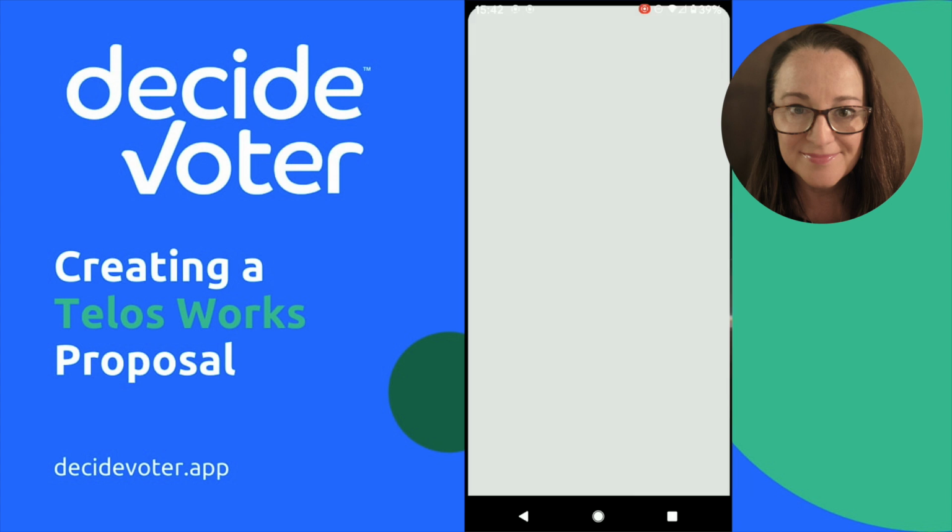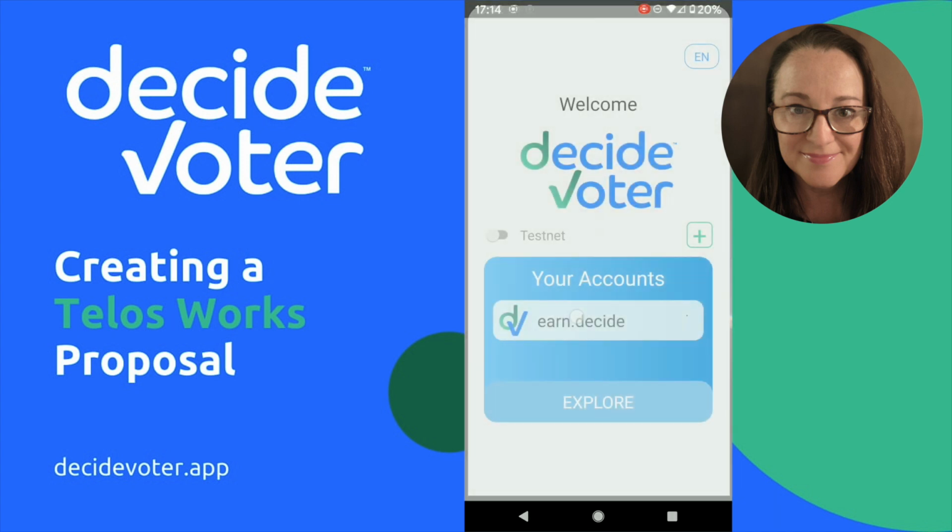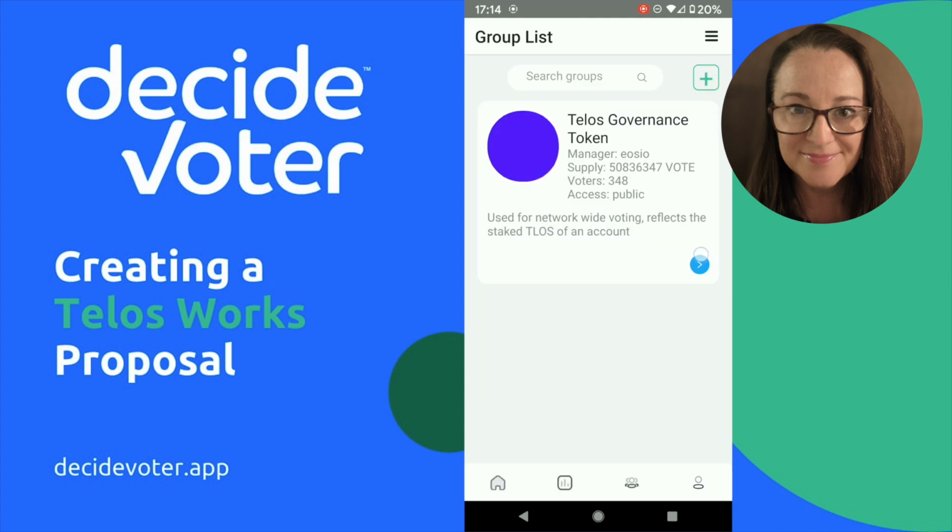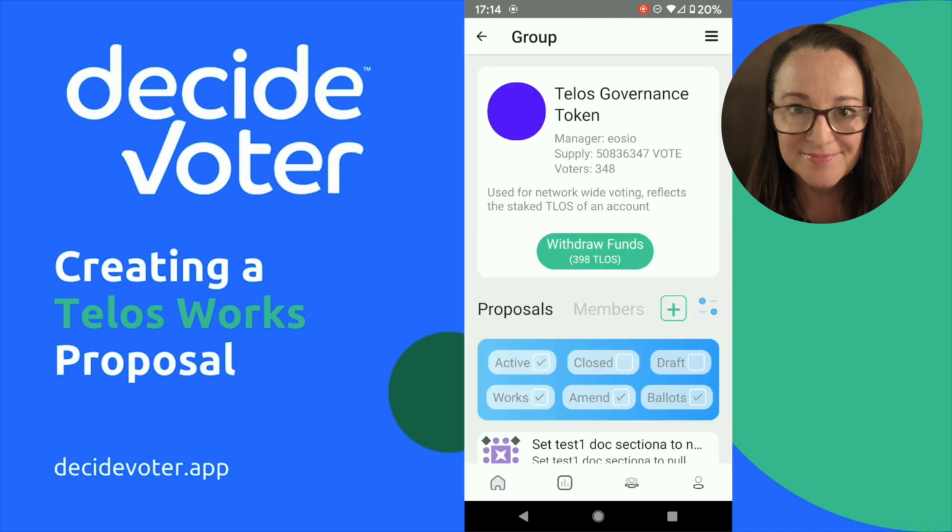This brings us back to the point I mentioned at the beginning, where I recommend having your Telos deposit already sent to the works.decide account. Very important that you are sending it from the account you are launching the proposal with. Telos Decide does not offer the option of transferring tokens, so you will need to do this in your preferred interface, which is what I did off screen after I saved the draft. So now I'm going back into the app to review my draft and see if there are any changes I want to make.